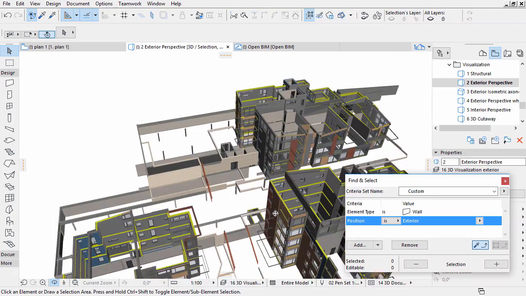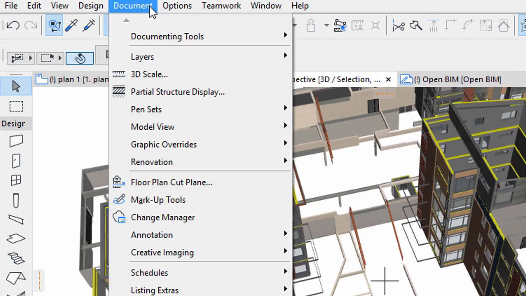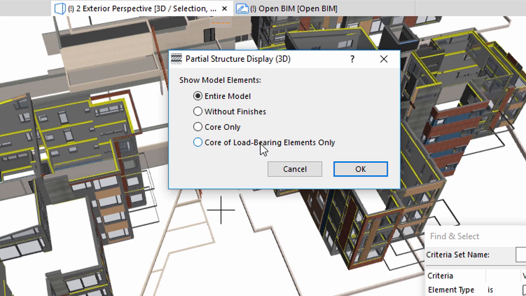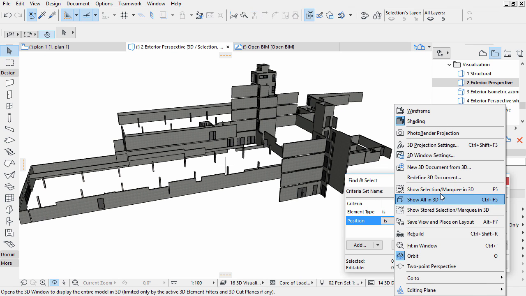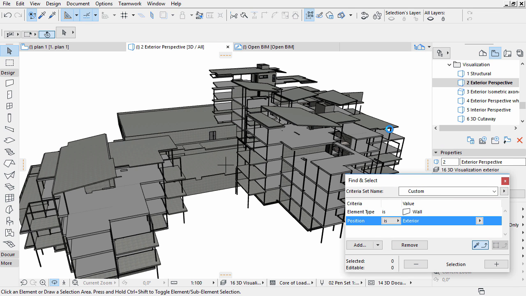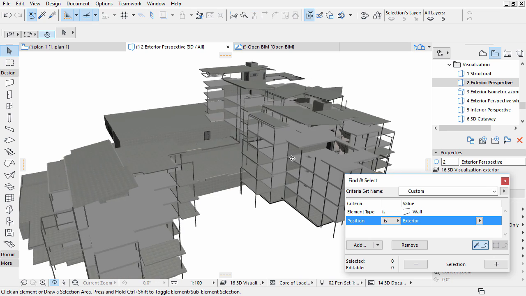Now let's display the load-bearing elements only. Activate the Partial Structural Display option in ARCHICAD. The last option displays only the elements classified as load-bearing. For composite structures, too, only the load-bearing part will be displayed.